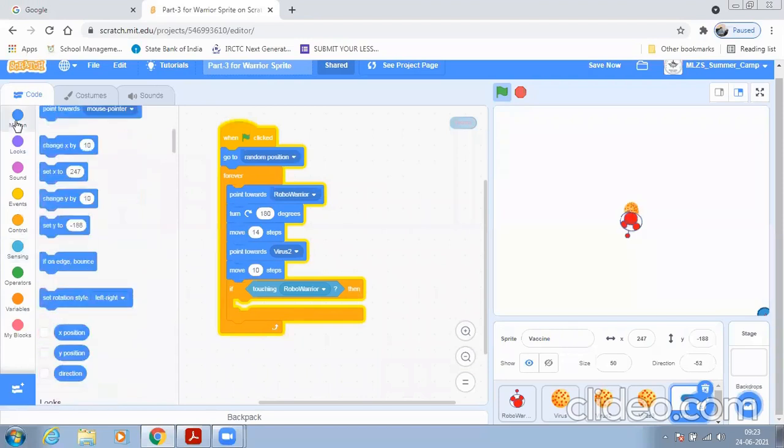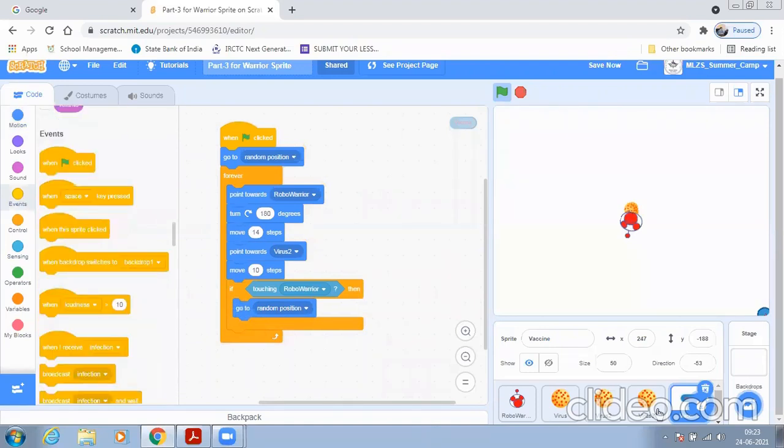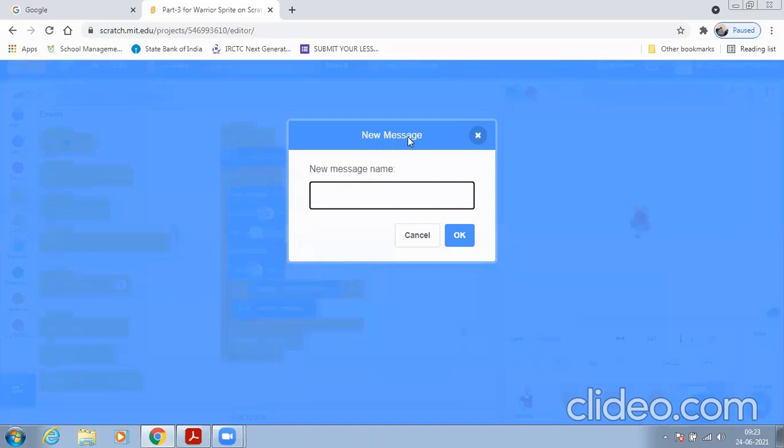You should go in the motion block and you should add the go to random position here, and broadcast. Then the message will go to the robo warrior sprite that I have got the vaccine. So broadcast here, and broadcast what? The new message which is vaccine. You should click on the new message and you should write vaccine over here.